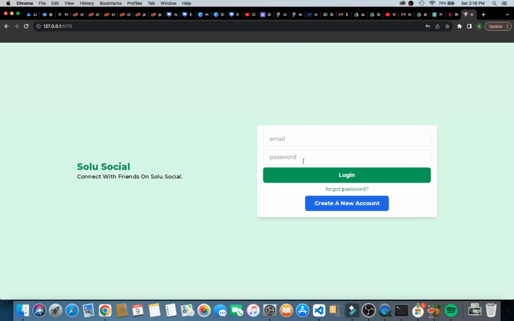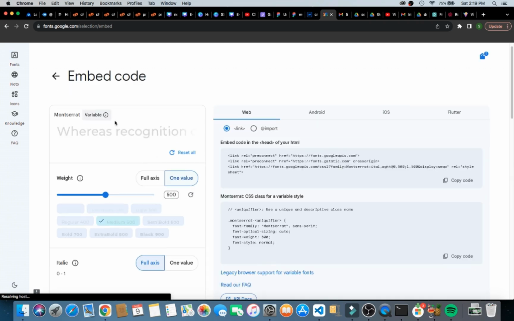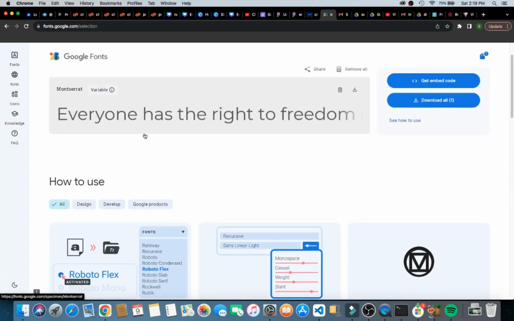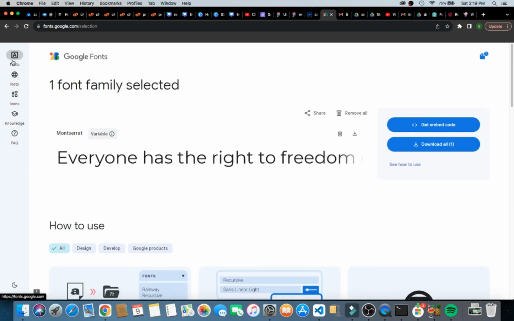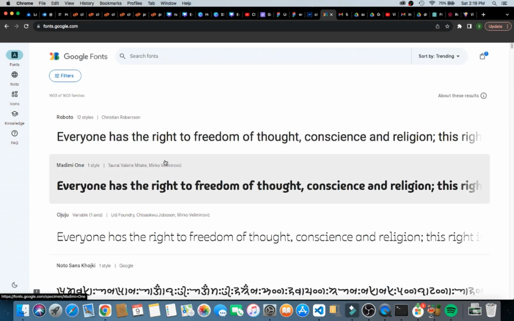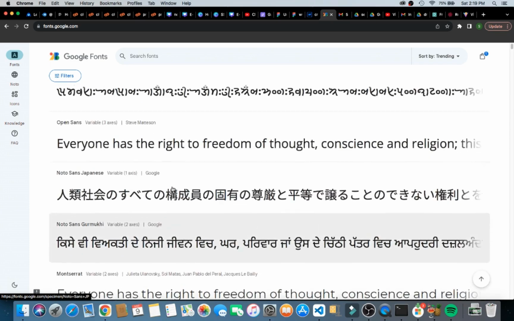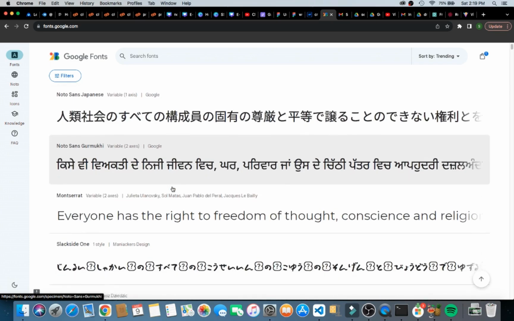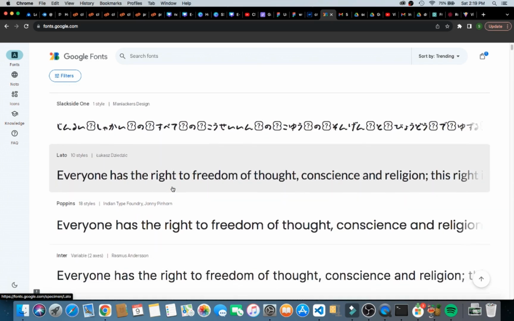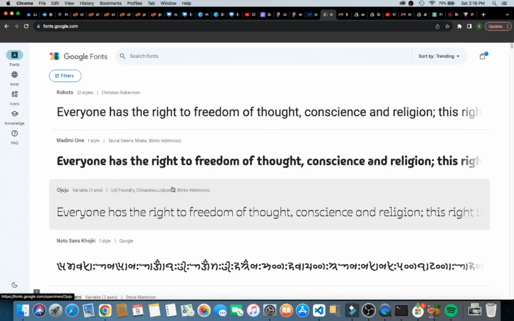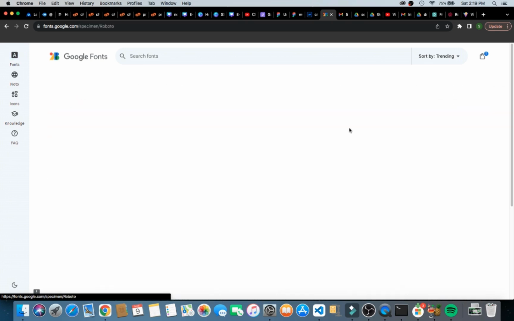I feel like we should change this. I feel like we should change the font style. Let's go back to Google Fonts and see if we can get a better font style. I'm just going to go here. I don't like it. Okay, I'll go to Open Sans, Montserrat, Lato. Let's take Roboto.